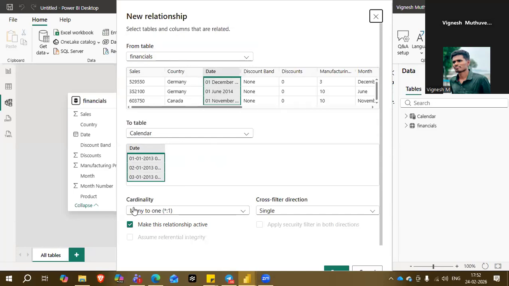and it will also detect the cardinality of these two columns. The cardinality of these two columns is a many to one relationship. See, there are four different cardinalities there. Many to one, one to many, many to many, one to one. One to many and many to one are both the same, just the direction is different.